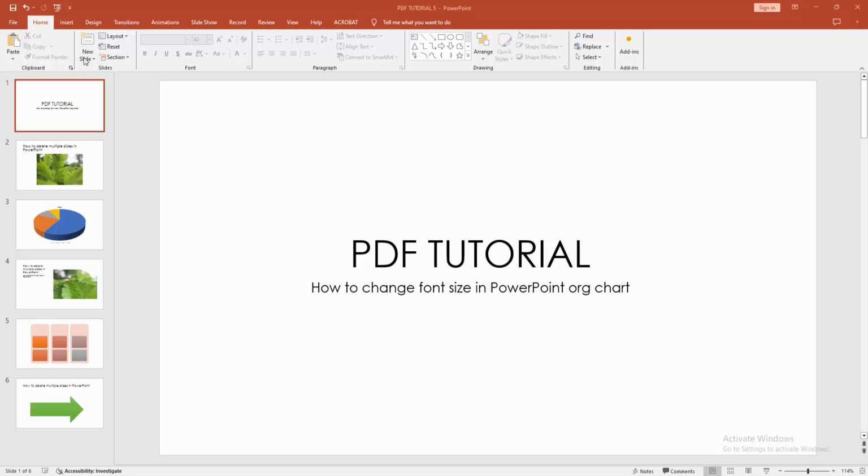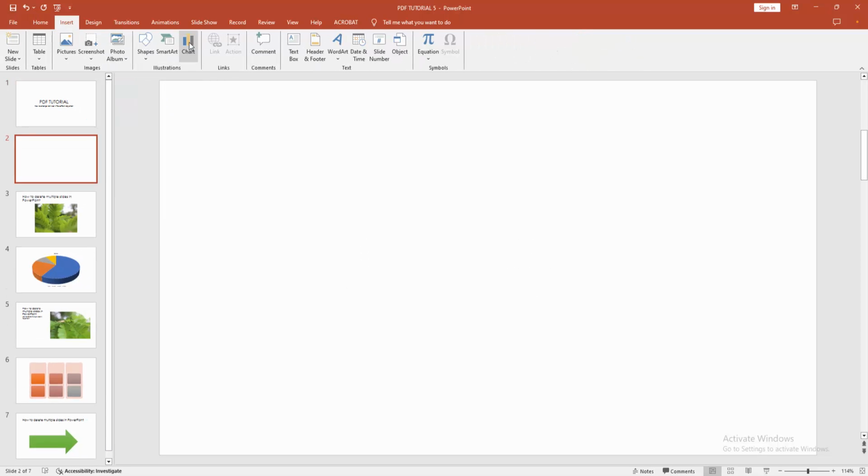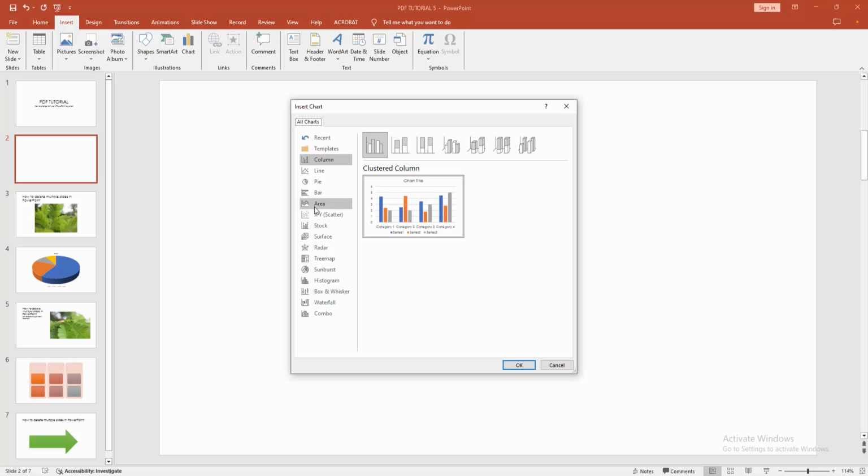Firstly, click the new slide option, choose blank. Then we go to the insert menu and select the chart option. Then we can see here many charts. Now I am inside the organization chart.